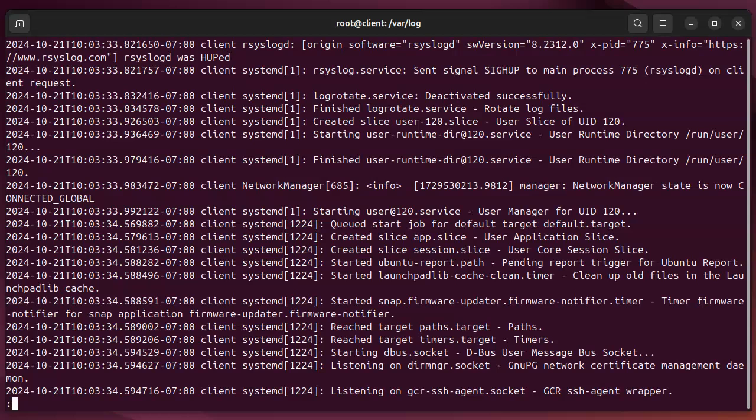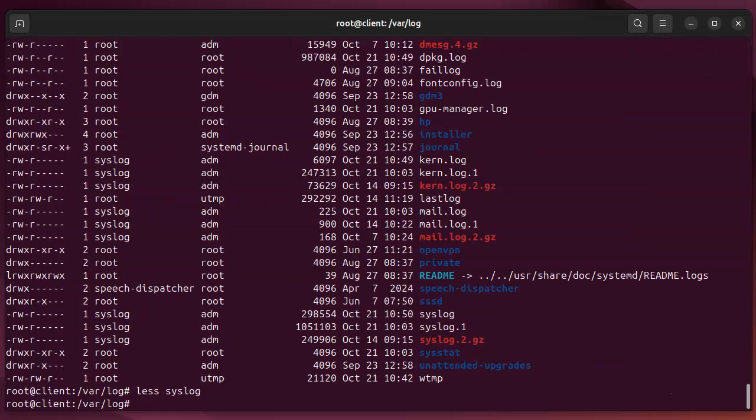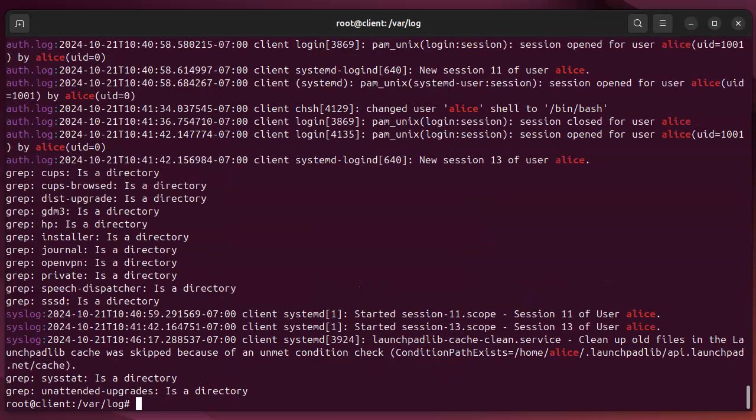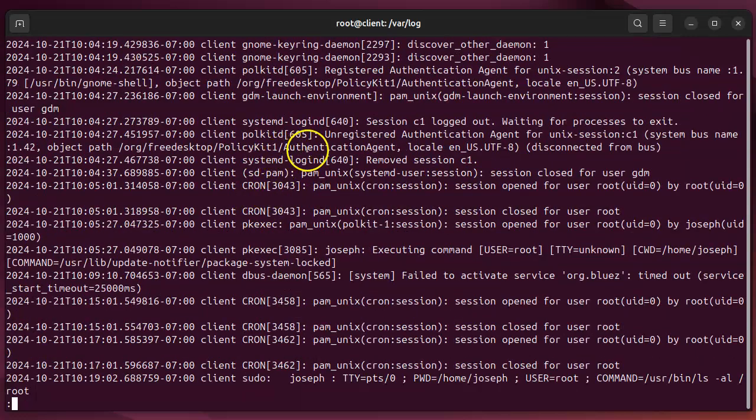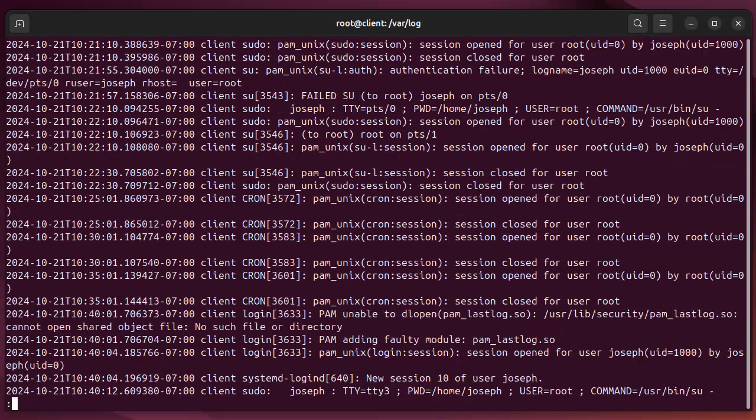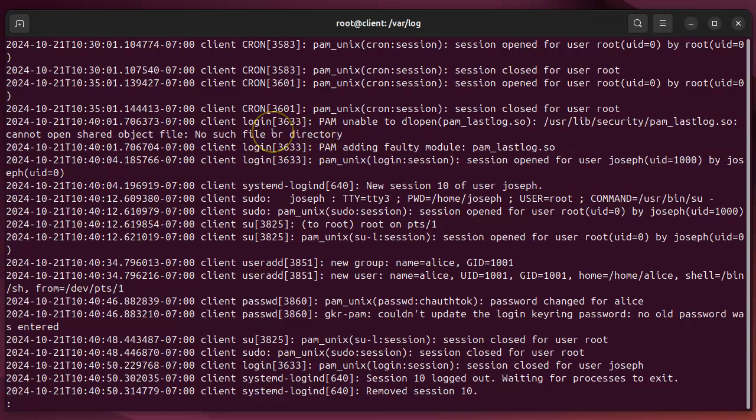You can also look in here. If I do a grep for Alice in all these files right here, I can see that Alice is in the auth log. So you can look at the auth log to figure out what happened there, when Alice logged in, what's happening. If I do less auth.log, I can see when people are logging in, although there's quite a bit of information here. But you can use that to figure out what's going on.